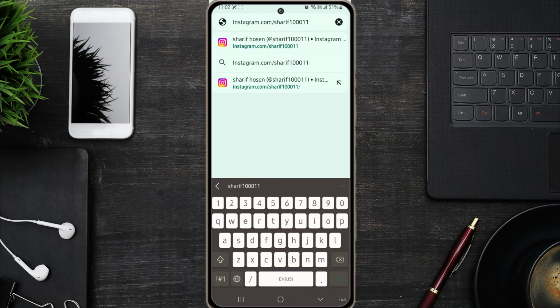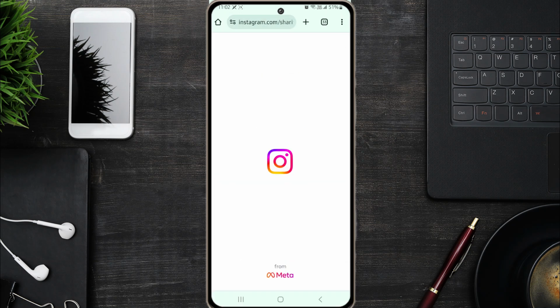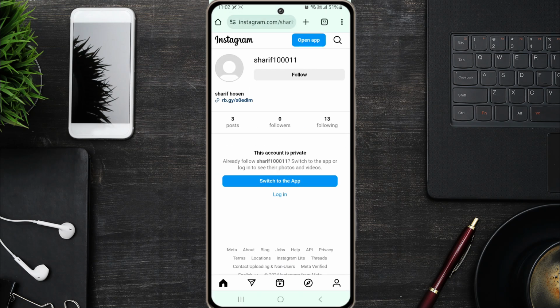Please make sure you type your username correctly, otherwise you will not find your account. Then you have to click on go. So after that, you will find your account from here.